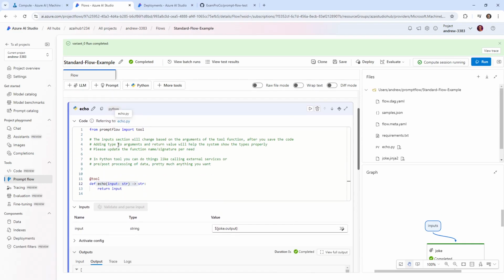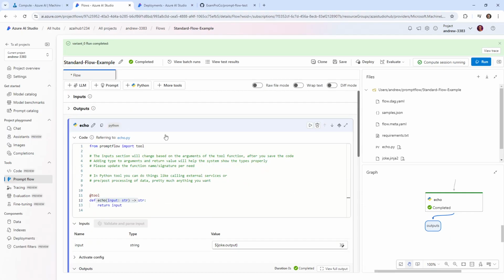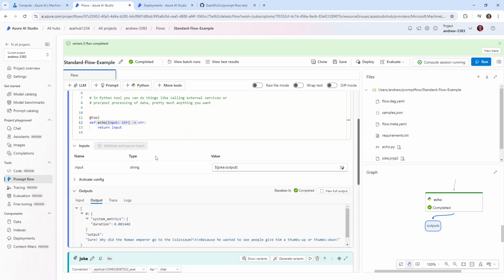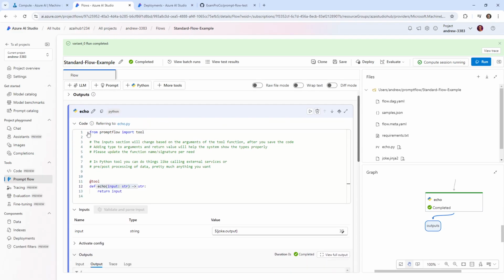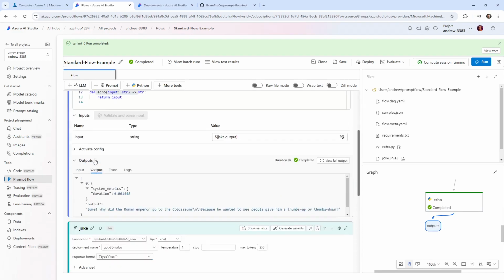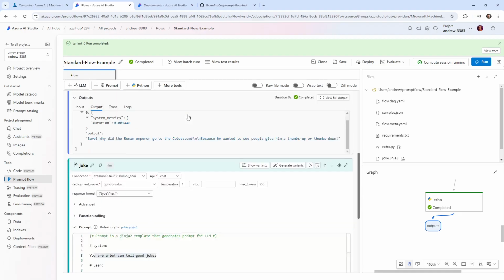I'm just going to slowly go through here. And we don't see anything here, which is fine. But if we go down to our function here, we can see our output in our echo function. It shows us, sure, why did the Roman emperor go to the Colosseum? Because he wanted to see people give him a thumbs up or a thumbs down. Terrible joke, not that funny.